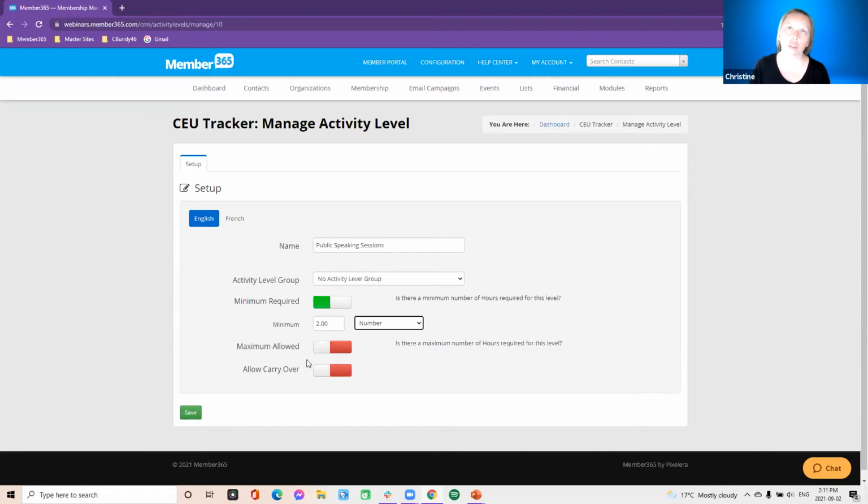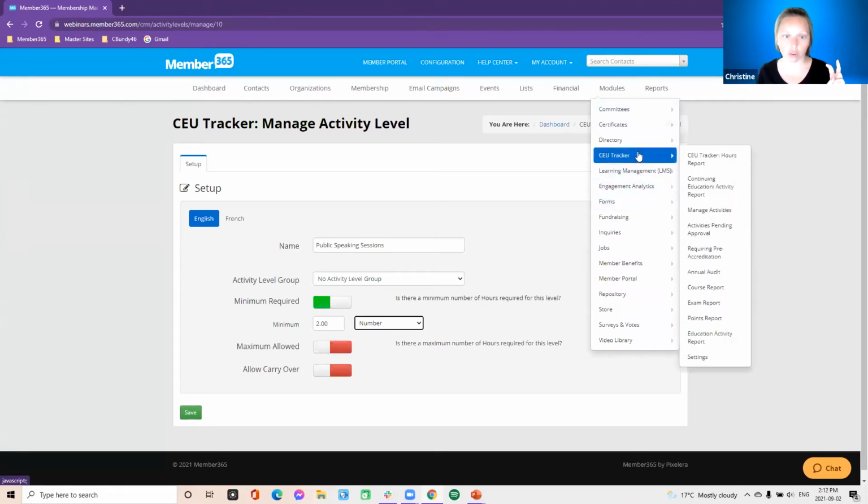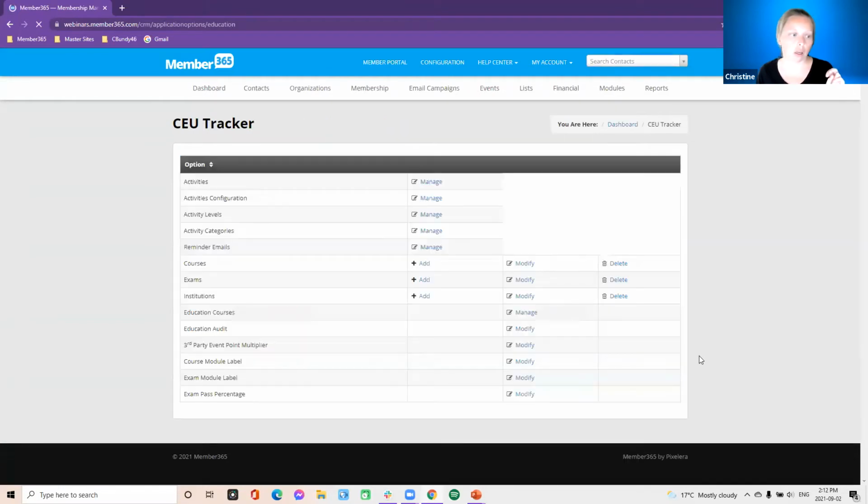Carry over though is really good, especially for quizzes or online material, where you want to give leeway for the next collection period so that they do other activities. All right, so those are the 2 main configuration settings that you're going to set up.